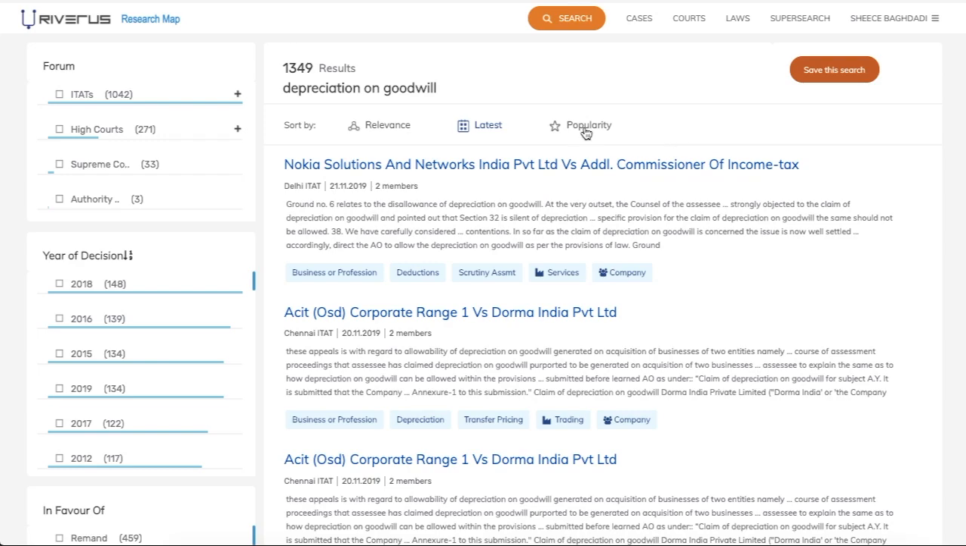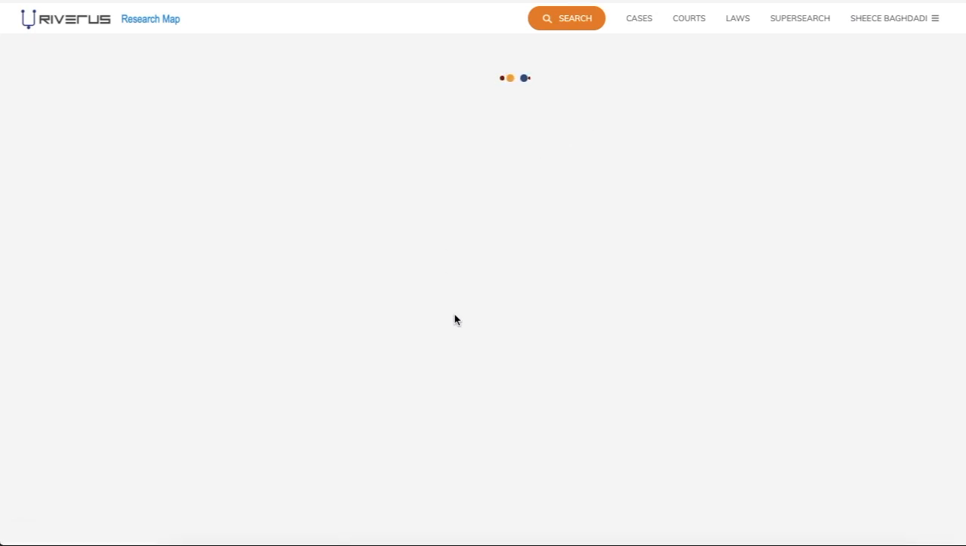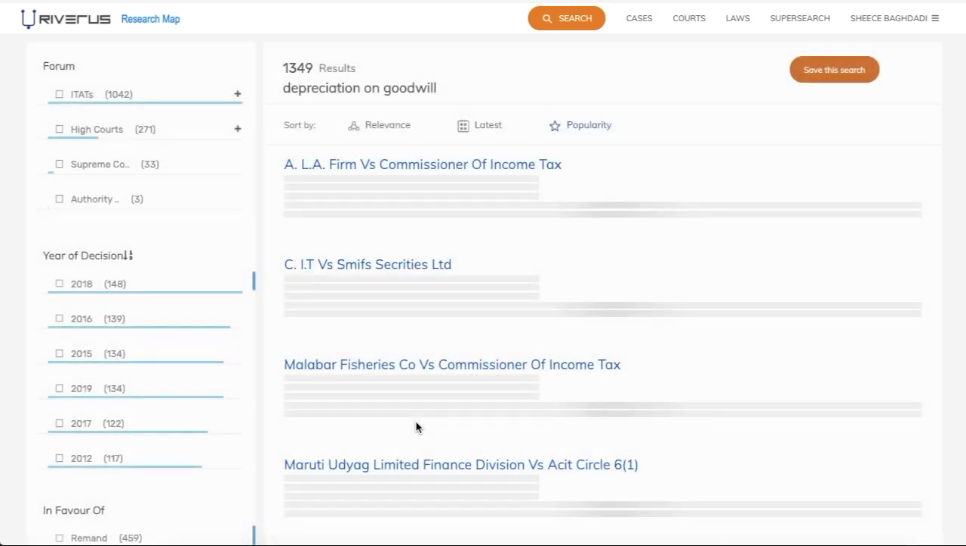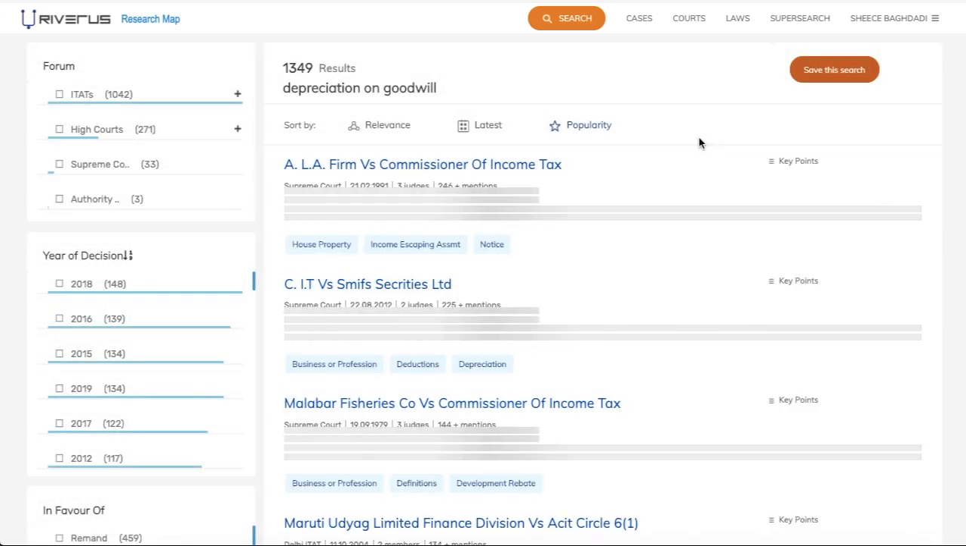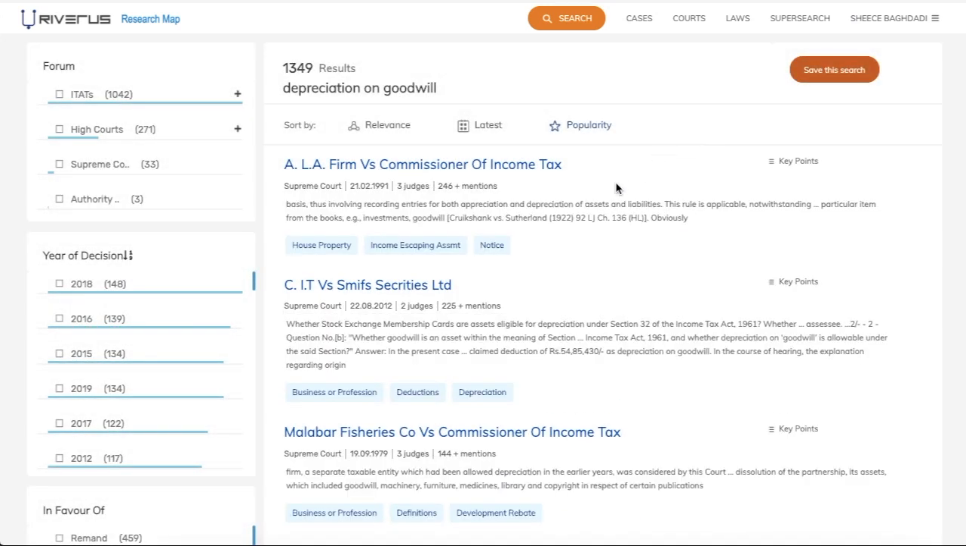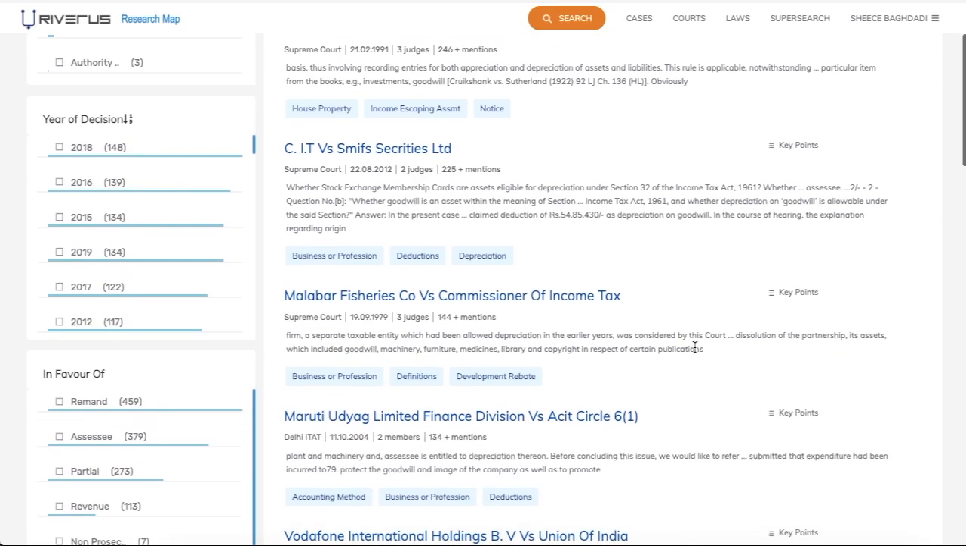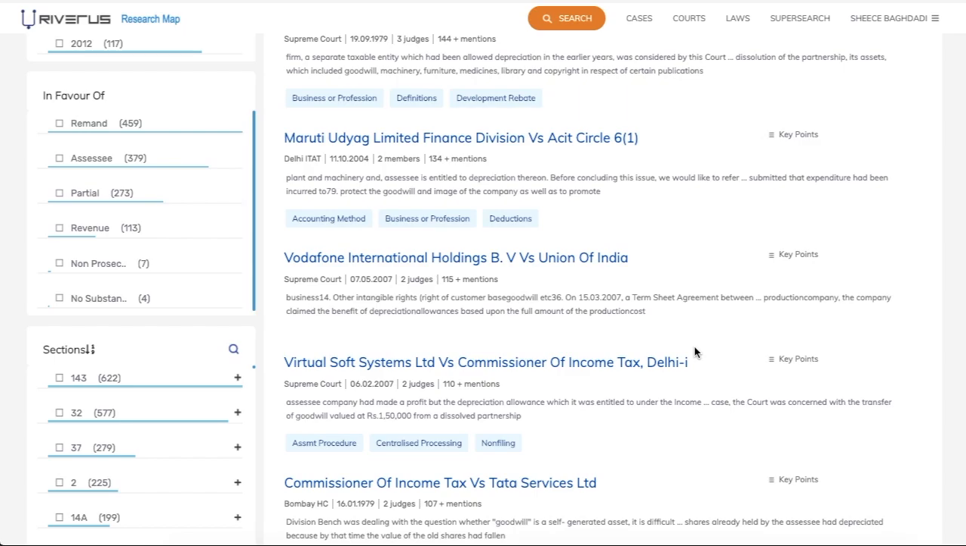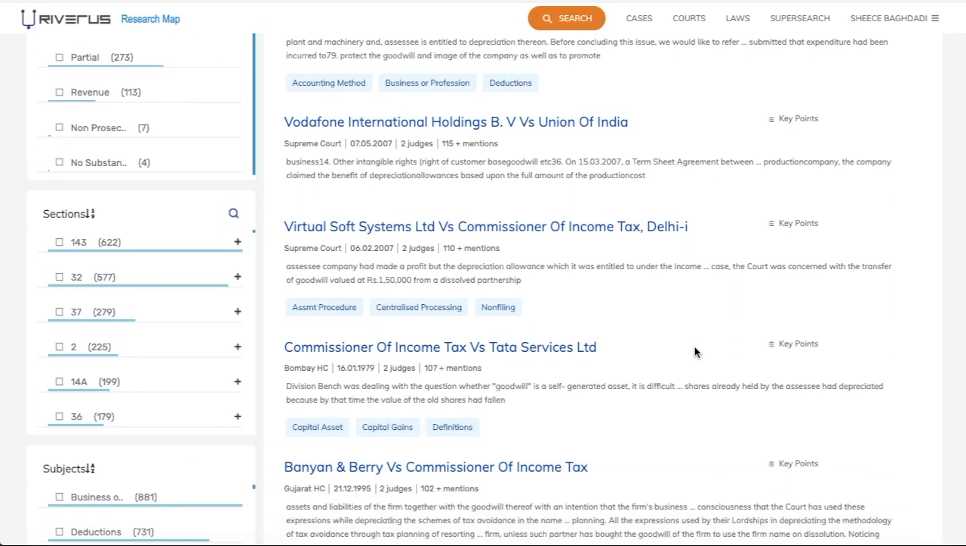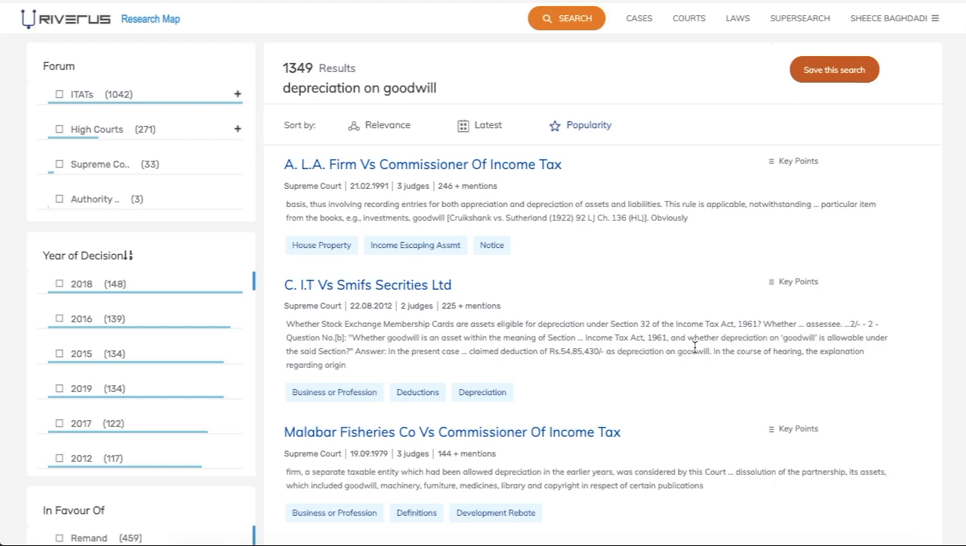Now let's try the popularity sort. The popularity sort displays the most cited cases on the top. Now you probably understand why this feature is important, because most of the cases that come here have a good precedential value. And if your search query is nuanced enough, most of the cases here will be of a lot of value to you.